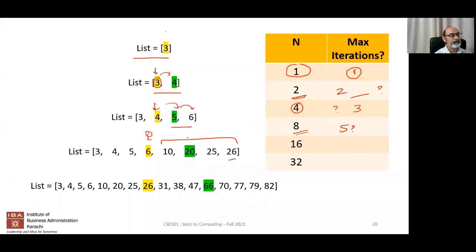The second step is we're going to look at number 20. Okay, 26 is still greater than 20. So now it's going to look at the top half of this. Okay, so it's going to go over here. This will be the third step. And we look at number 25. 26 is still greater than 25, so now it will again look at the top half. And in the fourth step, it will find it.